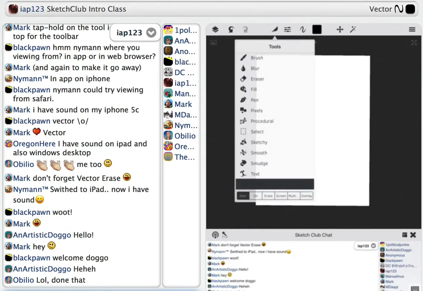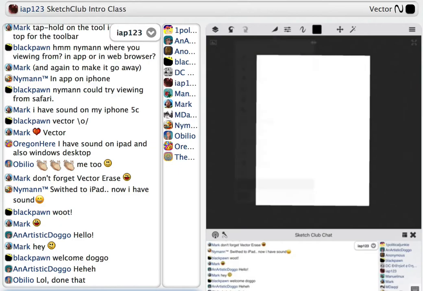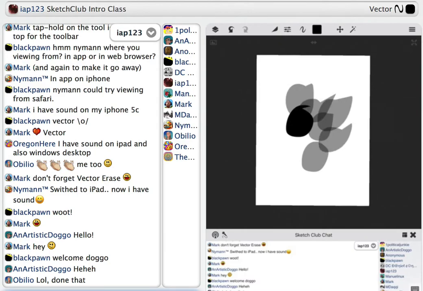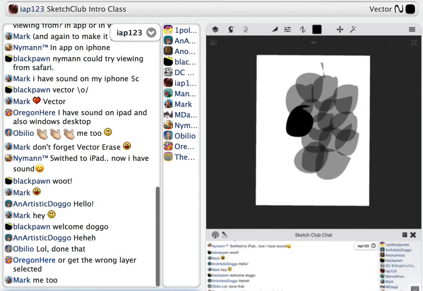Okay, so we've talked about pen and we've talked about vector, and again, obviously with vector, if I'm drawing and I change the opacity, it's not 100%. So now you can see layers of things building up. So it's nice, and I think there's a few people who use vector a lot.